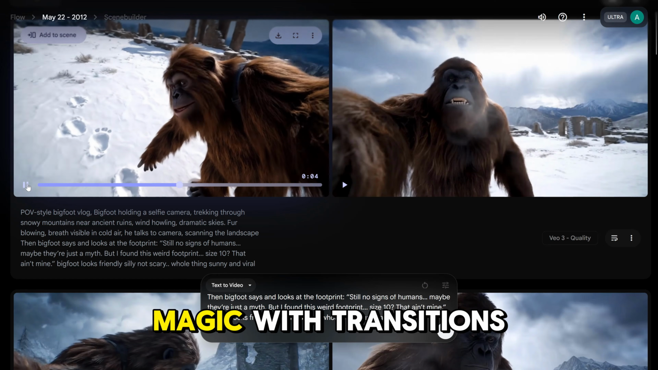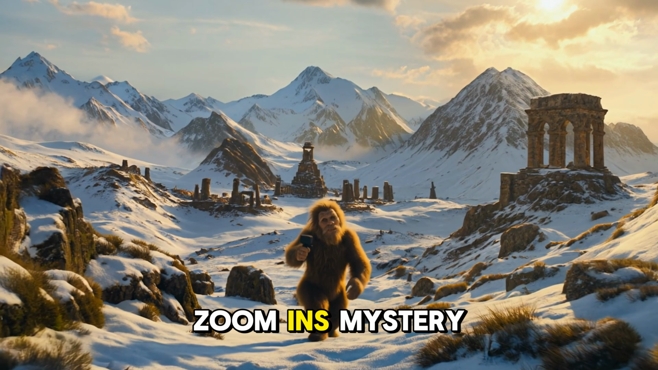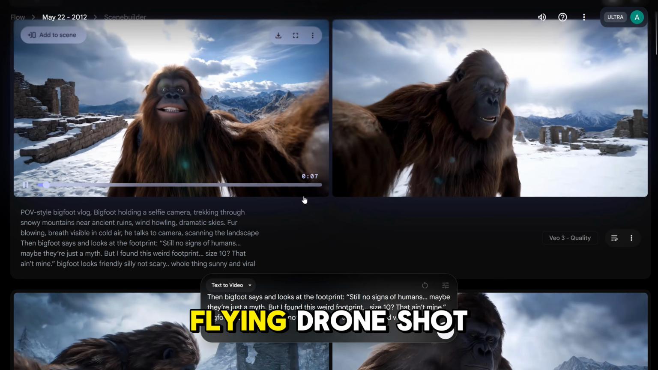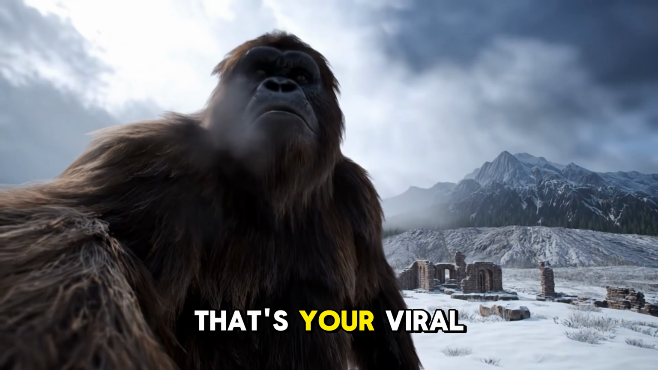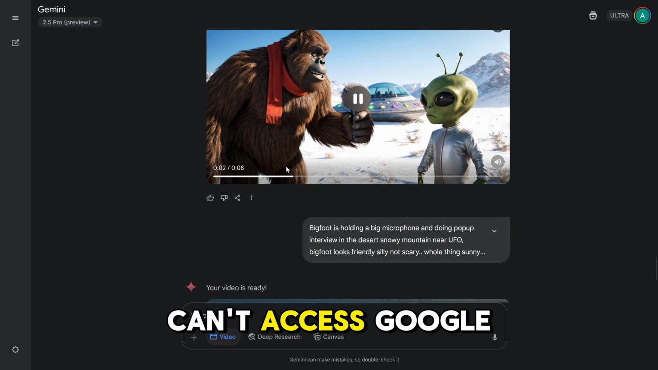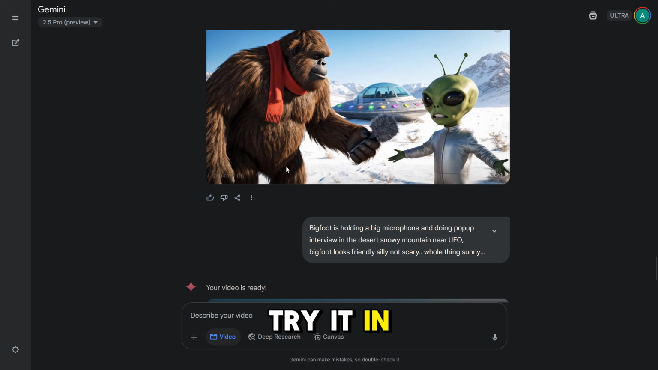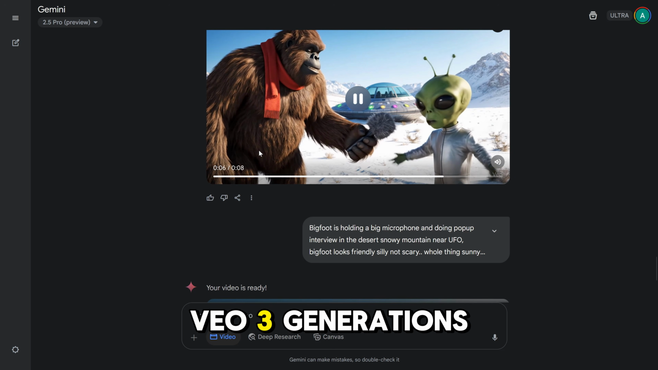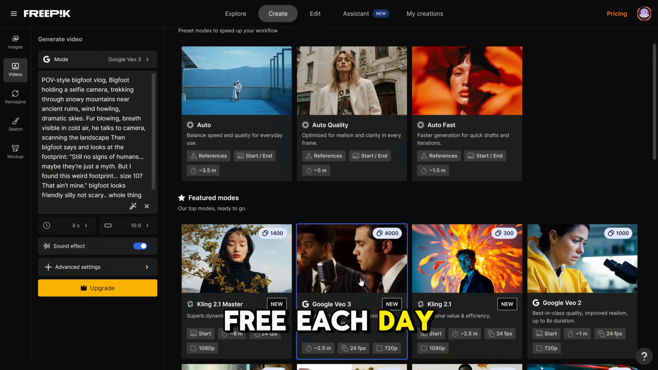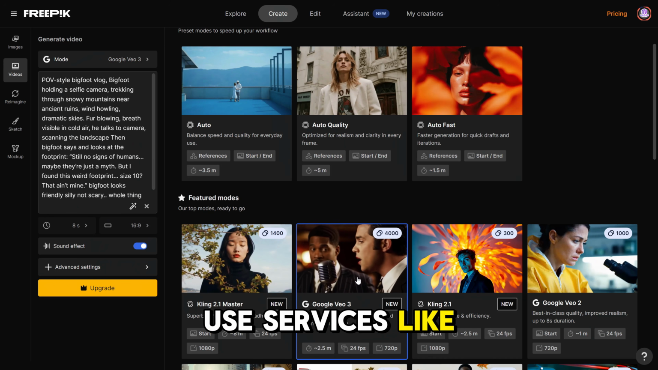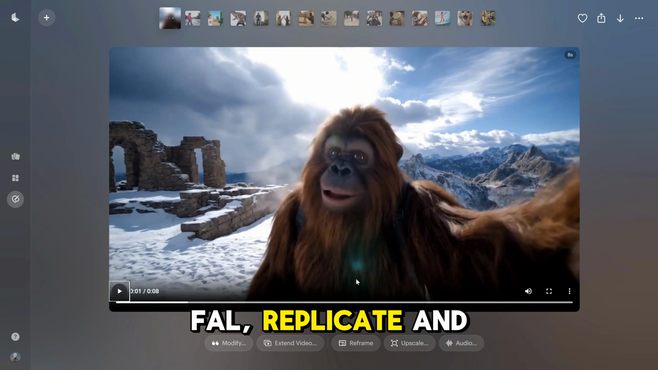Add some CapCut magic with transitions, zoom-ins, mystery music, maybe a random flying drone shot, and boom, that's your viral gold. And if you can't access Google Veo and Google Flow, try it in Gemini. It gives you a few Veo3 generations free each day. Or if your country's blocked, use services like FreePic, FAL, Replicate, and others.